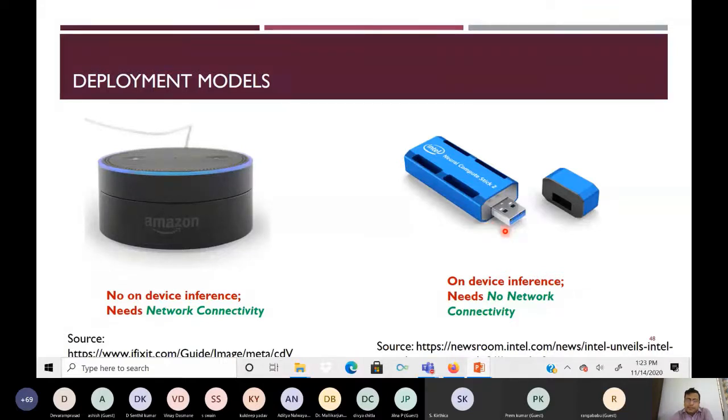So you can plug it into the USB port of, say, a Raspberry Pi or similar devices. And then using some software that Intel provides, the model can be used on the Raspberry Pi, for example, to do some tasks. So now you are doing on-device inference without any network connectivity. Okay, so these are the two main models of deploying ML/DL on IoT devices.